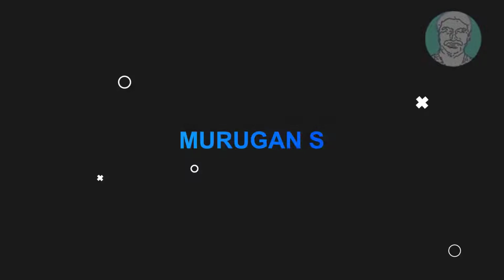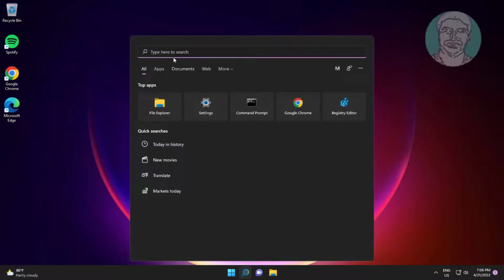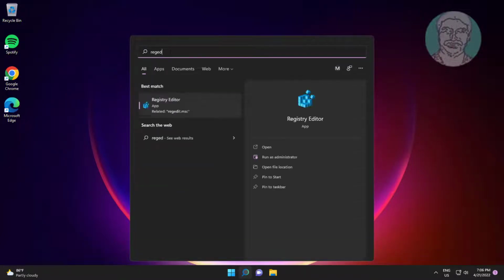This video tutorial describes how to bring back the Windows 10 Alt+Tab switcher on Windows 11. Type regedit in the Windows search bar, right click, and run as administrator.